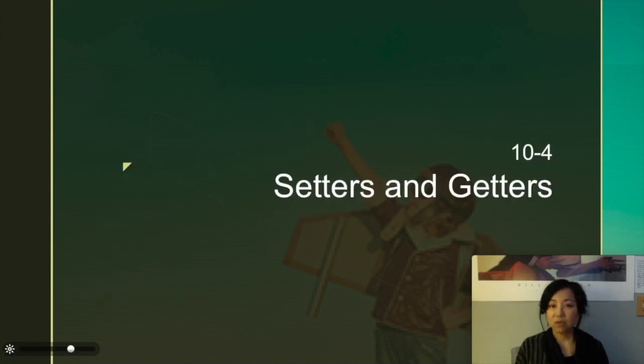Next we are going to talk about setters and getters. How do we set the values of the member variables and get them if they are private?